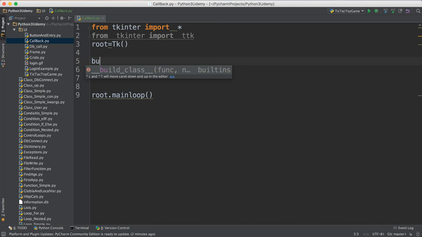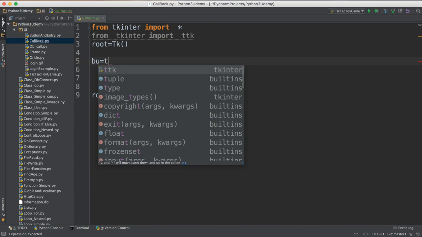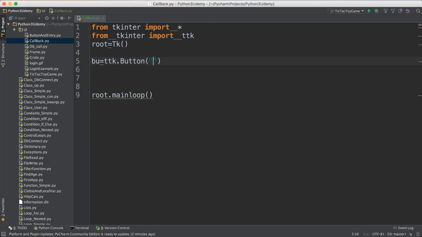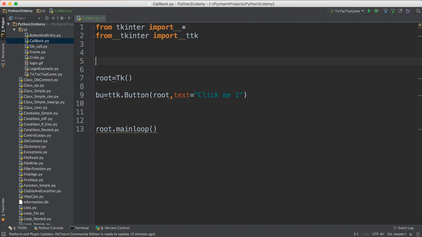So I say bu equal ttk dot Button, and this button has a text, "click me one", and this should be the text for the button. This button also should be added to the root, so it should be root. And let's suppose this button tries to call a specific method, which you could add in any place, but to be clear, let me add it here.